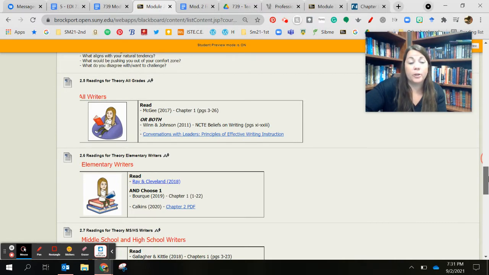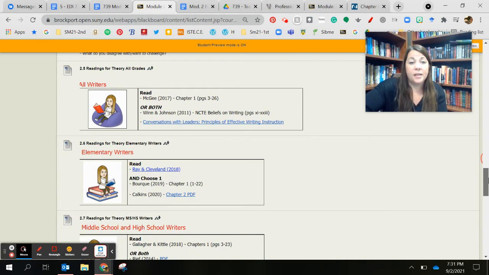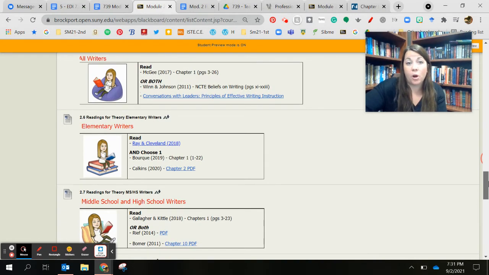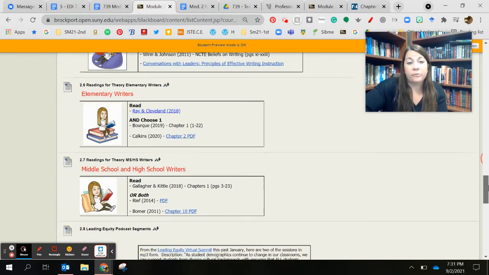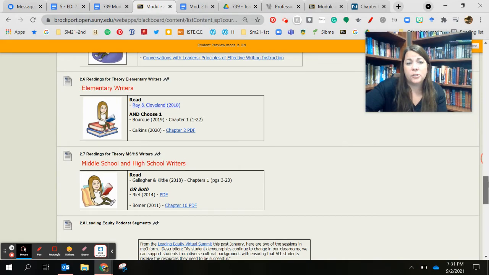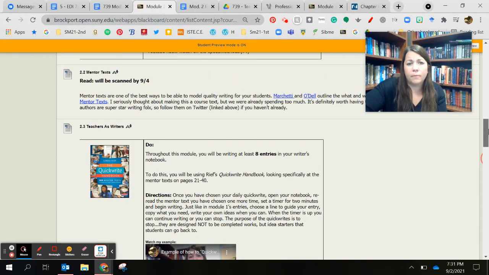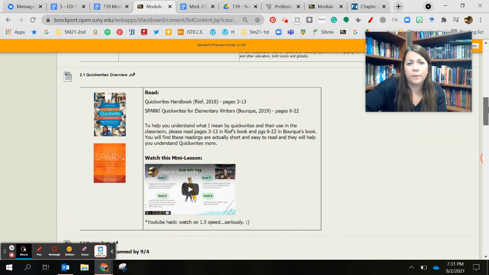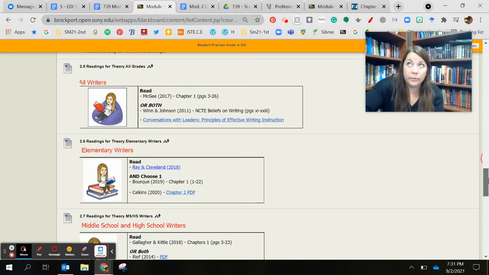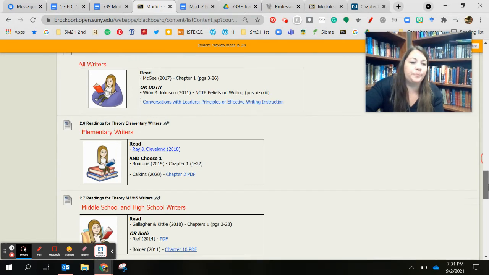We've got McGee, or you can read both Wynne and Johnson and the Conversations with Leaders. So there's choice there. Both of those cover all writers. For elementary writers, you're going to read Ray and Cleveland's chapter. It's 7 pages. It's super short. And then you're going to choose either the Calkins book or the Burke book. I will say the Burke book, since you're already reading most of it for this part, 6 through 22, you might as well just read it for that one. But if you're in love with Lucy Calkins, because some people are, go for it.